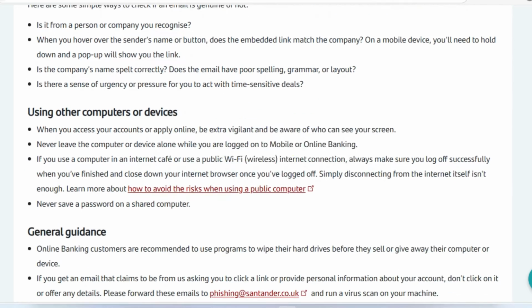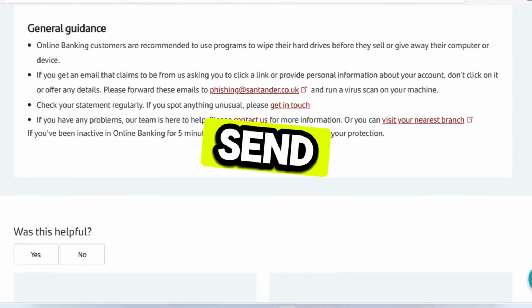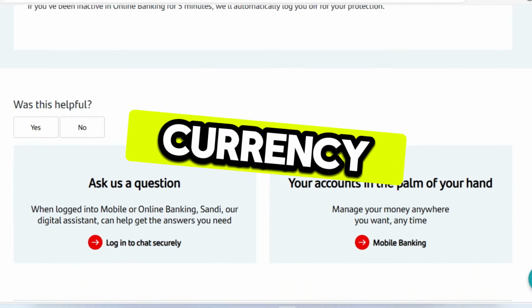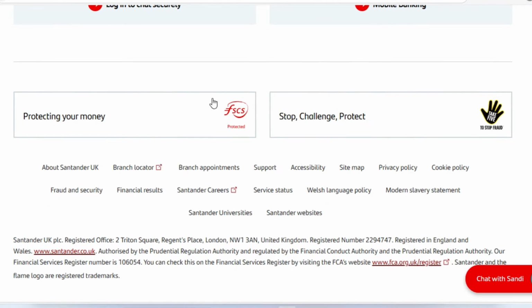Step 4. Enter the transfer amount. Now enter the amount of money you want to send. Make sure to double check the currency and the exchange rate if you're sending between different currencies.